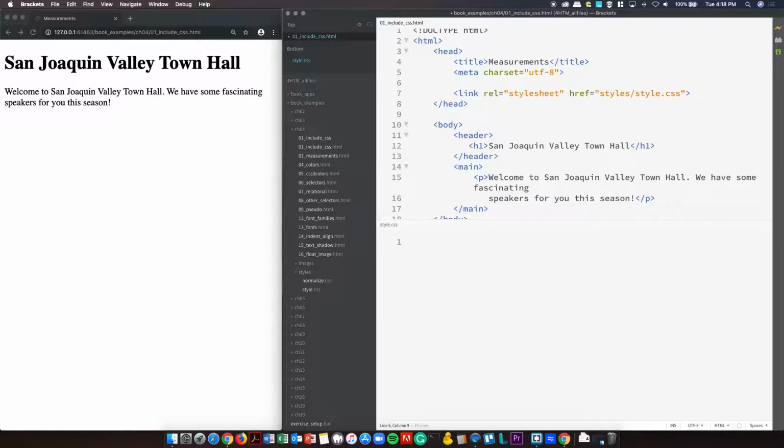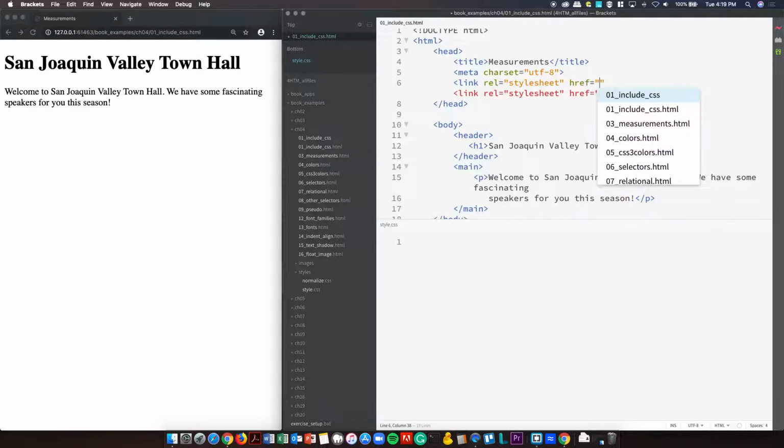So you have Normalize in chapter 4, and also it's in your exercise folder. So it's just really easy to add. So again, you go link, then rel, then stylesheet, href, and then go to the style folder, and then go to Normalize.